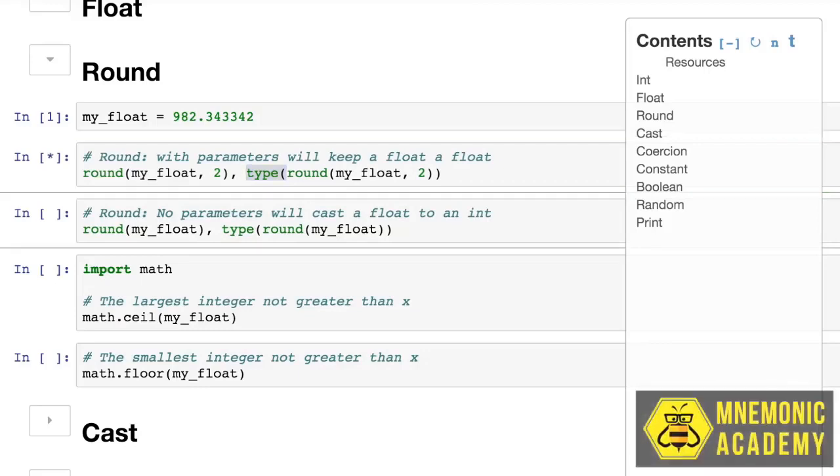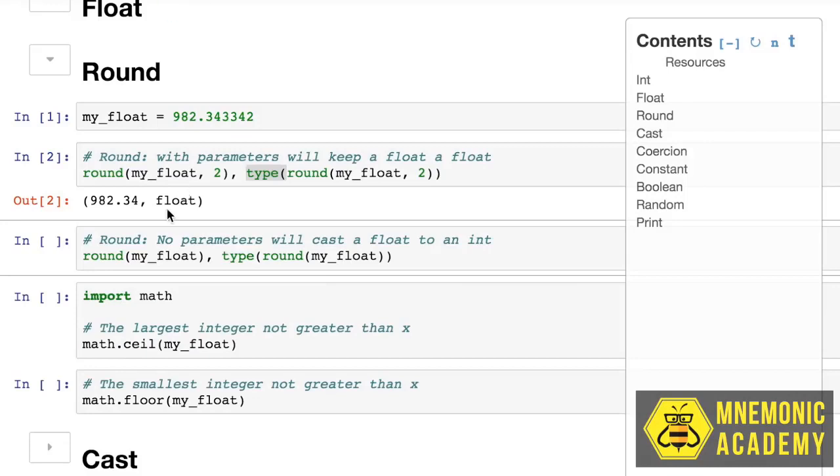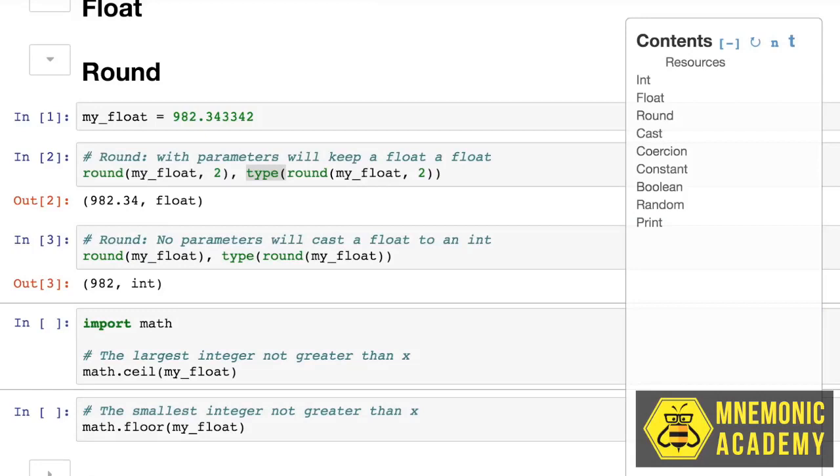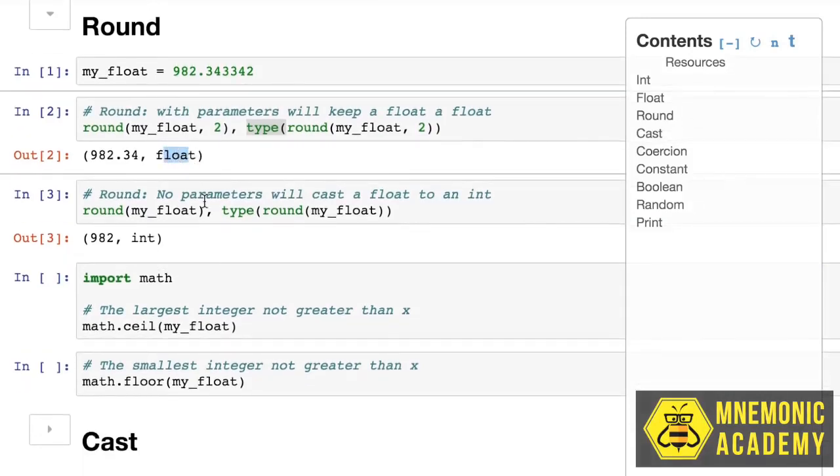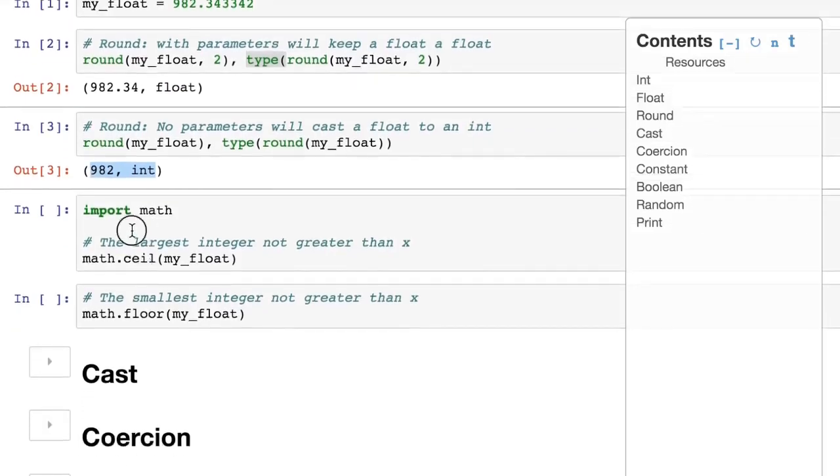So when we run this cell, we get that it's still a float, and that it's now down to just two digits, okay? Now, if you don't put any parameters into it at all, it's actually going to assume zero, and it's going to move it all the way up to an integer. And it's a different type also now. So the important thing to remember is that if you round all the way up, Python's going to try to save memory, and it's going to turn it into an integer, and it's not a float anymore.